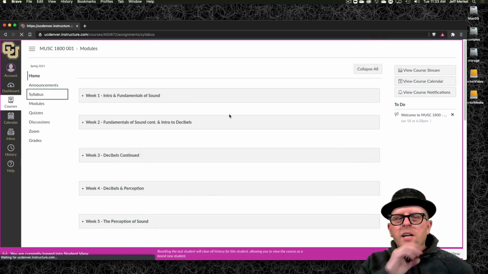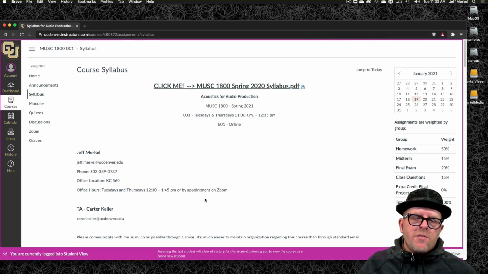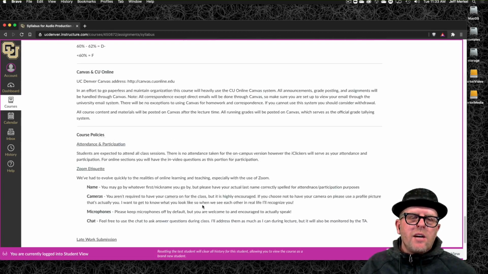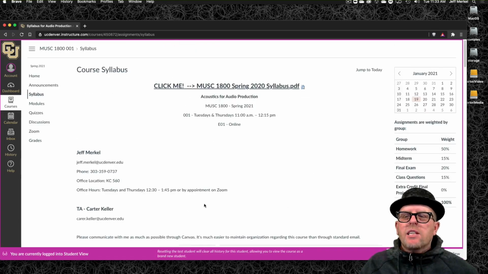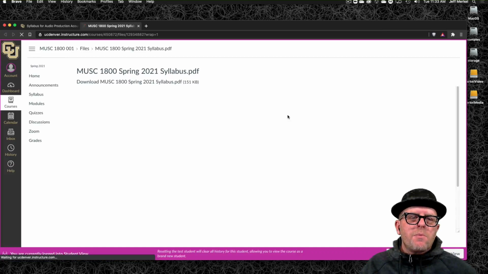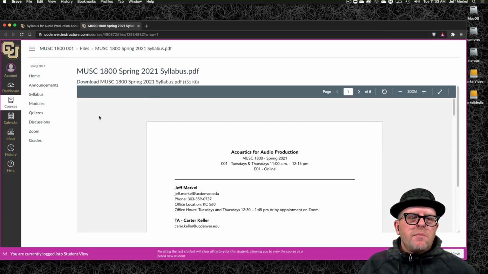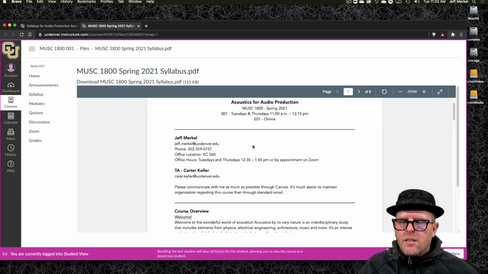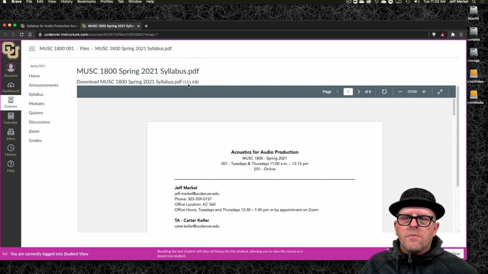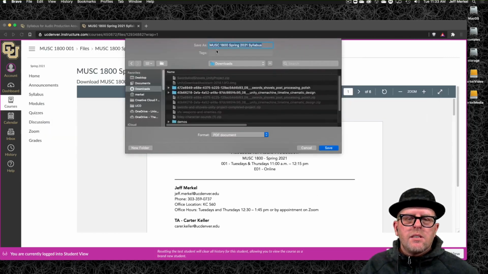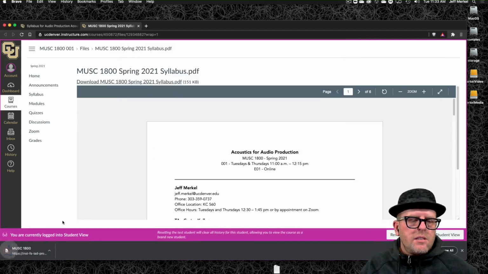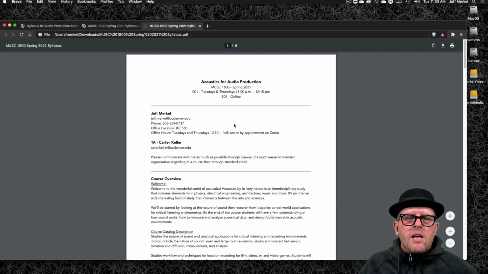So over on the syllabus right here, I've got two different versions of it. I've got the online version of the syllabus. You can scroll down it and just look at everything there. But I've also got the PDF version of it right here. So if you open up the PDF, I just want to download this thing. That's fine. Let me download it. Cool. So it's by itself.